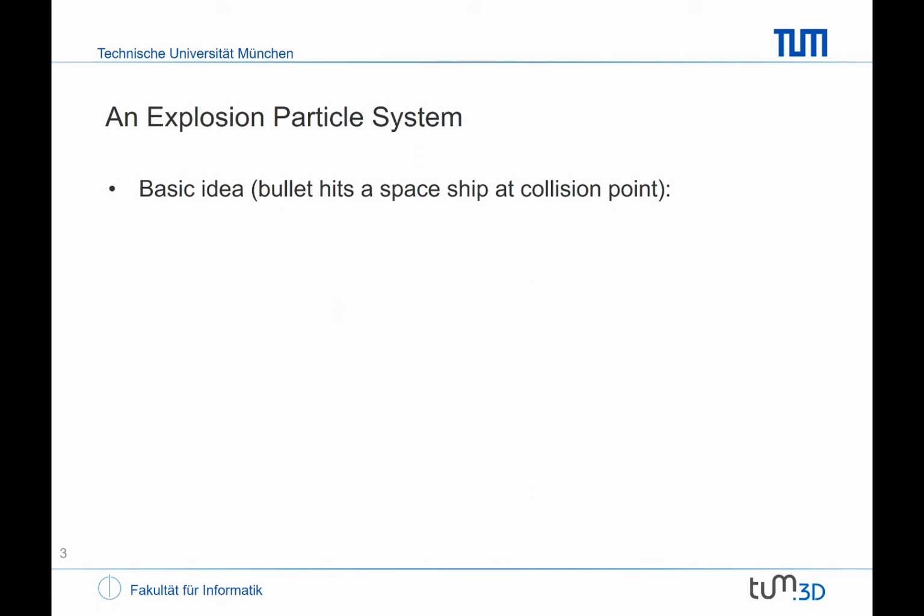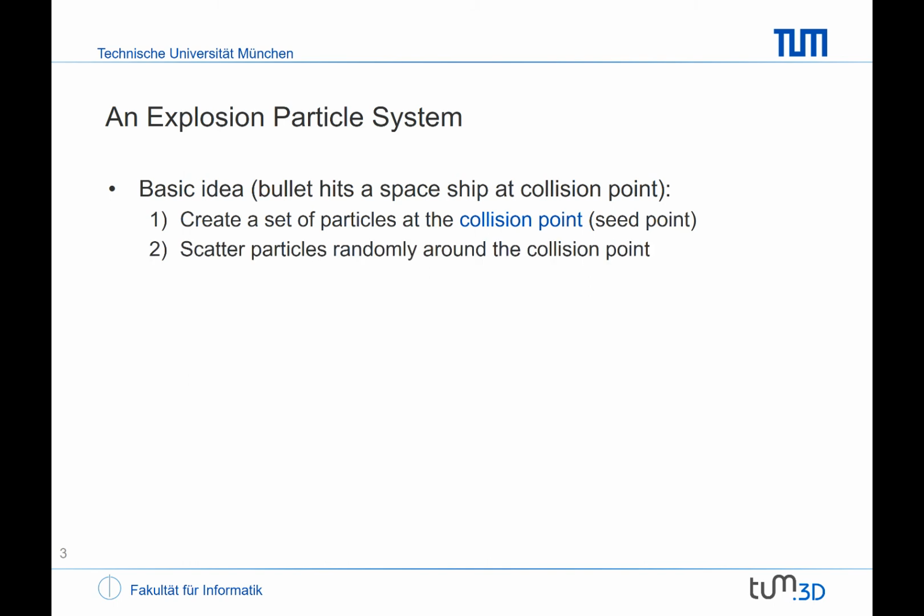The particles or the explosion effect is then realized in a couple of steps. As we will see, we will describe all these steps in more detail later on. So what do we do? In the first step, we create a set of particles right at the collision point, the so-called seed point. But then we scatter the particles randomly around the collision point, in order to give the whole thing a little bit of a realistic random touch, so that all particles are not starting at exactly the same point, but are just slightly scattered around that initial seed point.